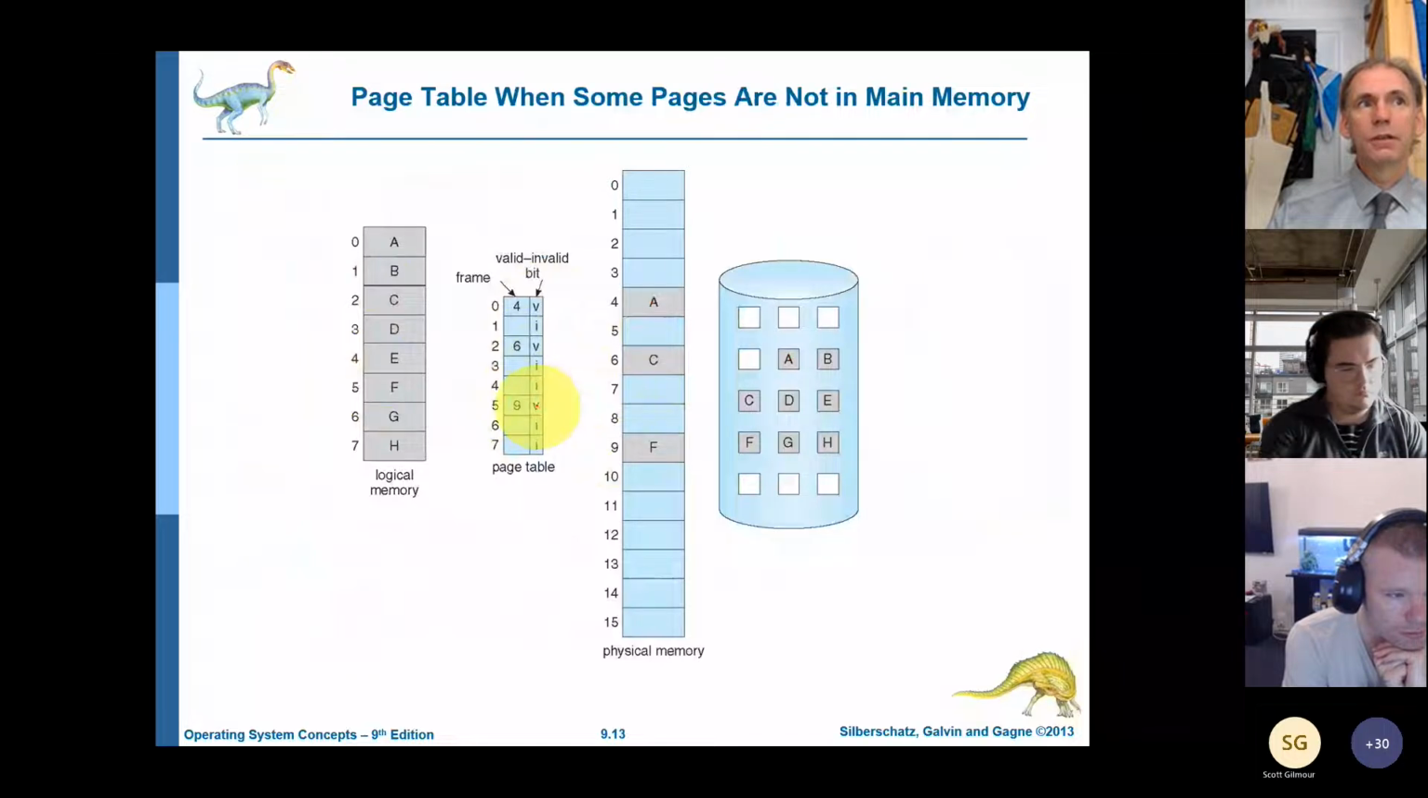The other ones are invalid. Now, look at what we've got, and that's relevant to the question about the swap space, because our process is completely in backing storage here. A, B, C, D, E, F, G, H. It's all in there, but parts of it are in physical memory. So we store it all in our swap space and bits of it in physical memory. The ones that are in physical memory have the valid bit set. The ones that aren't are invalid.